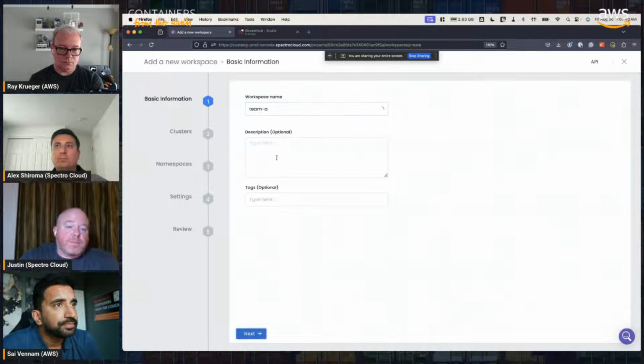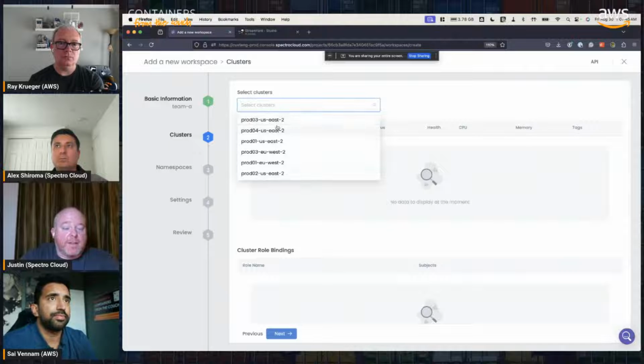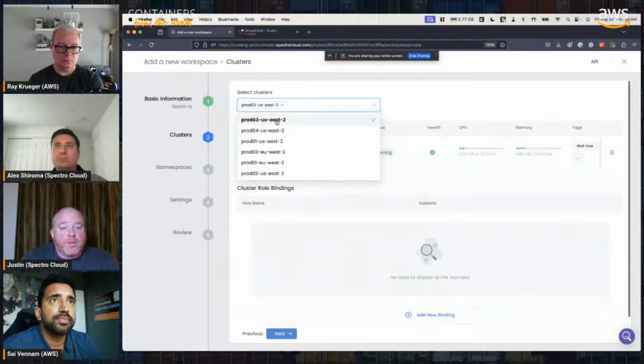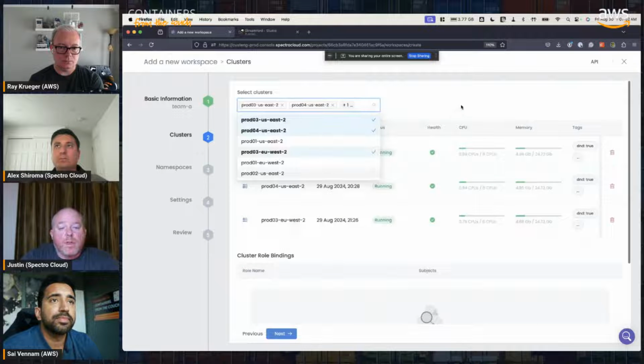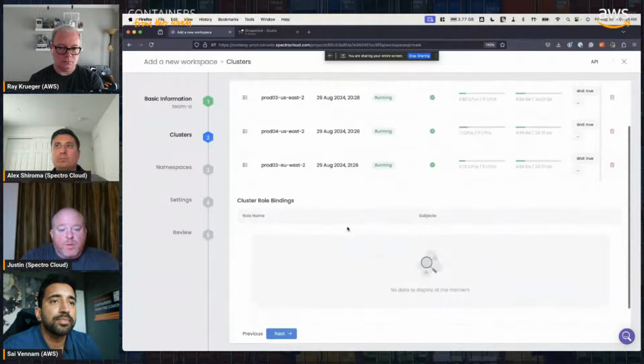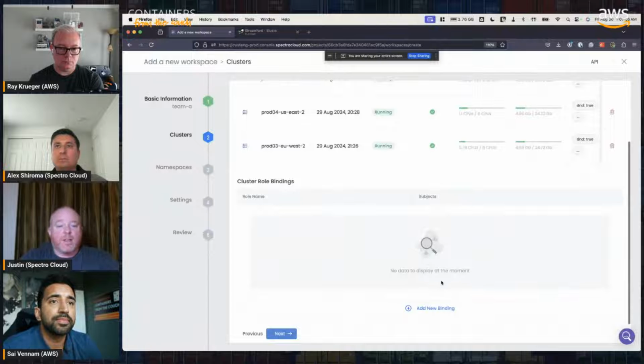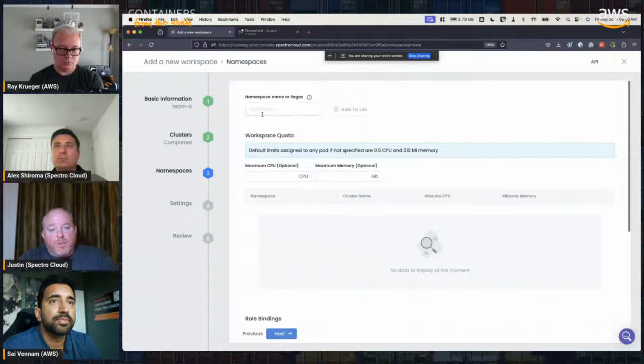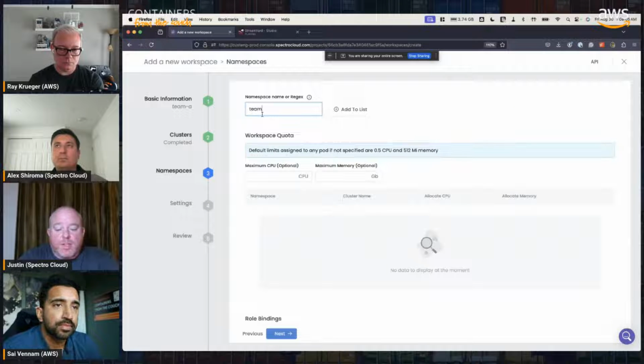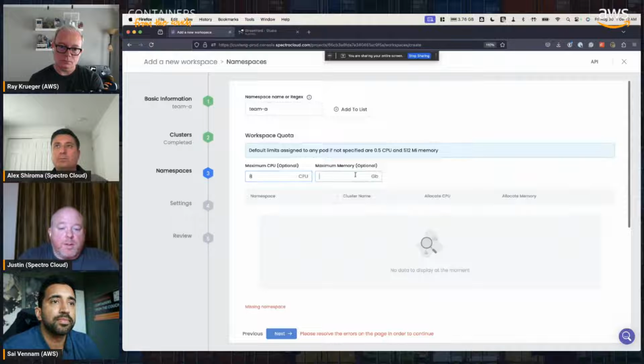And as part of this, I can select the clusters that I want to be a part of it. When I do this and say, let's make this one and this one part of it, I can again see what resources are there, but then I can start adding things like, okay, let's add a role binding to this particular namespace. I won't configure all of this, but let's say the namespace is called Team A, and let's put some quotas around it. Like, let's let them have 8 CPUs and 24 gigs of memory or something like that.